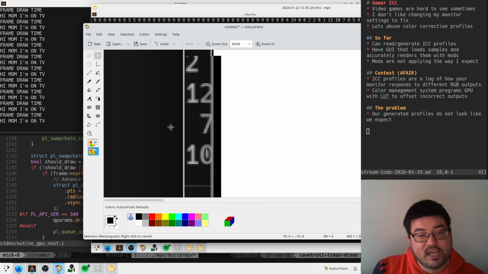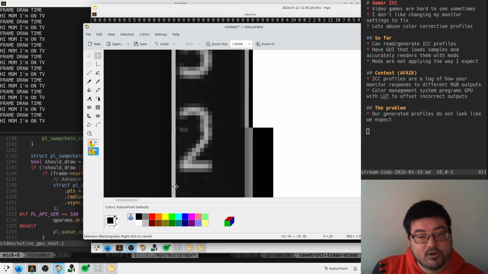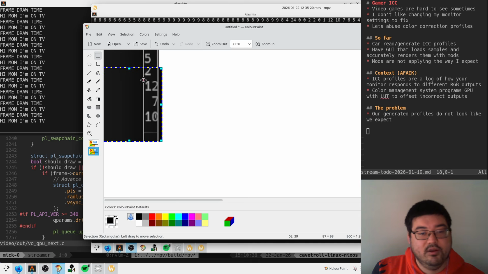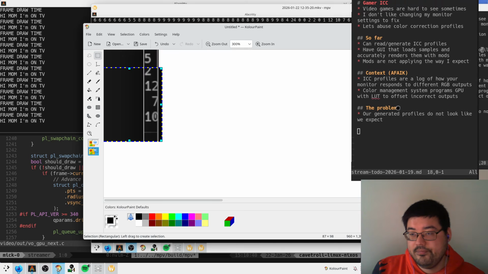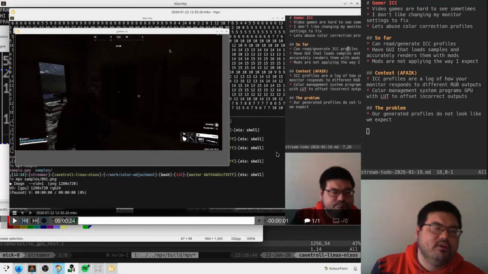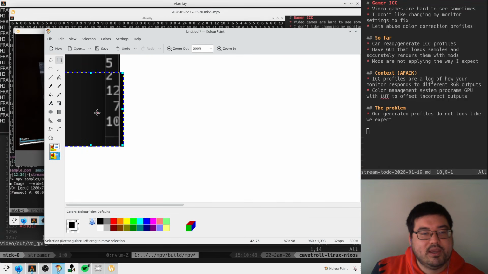Those look the same to me. I mean, there's video encoding artifacts, but I do think it's the same. But that's even more confusing, right? Because these should not be the same, unless I messed something up.